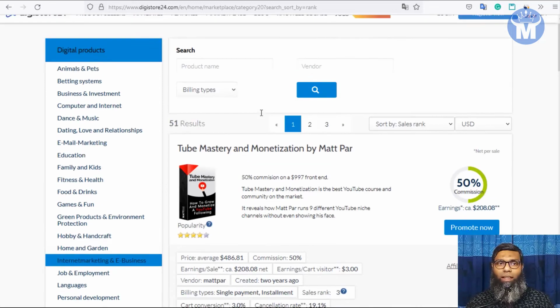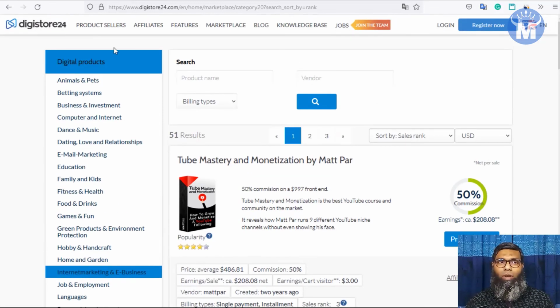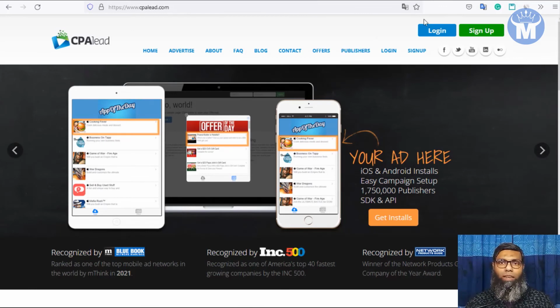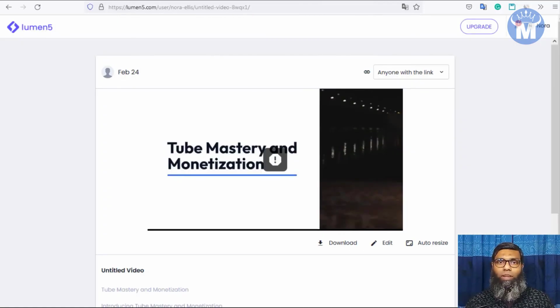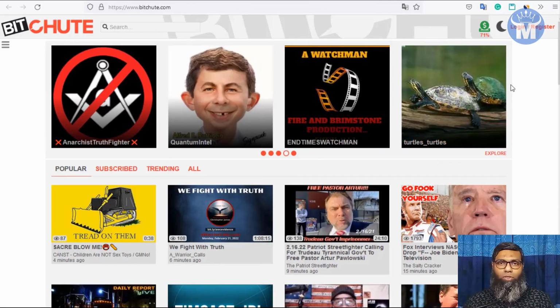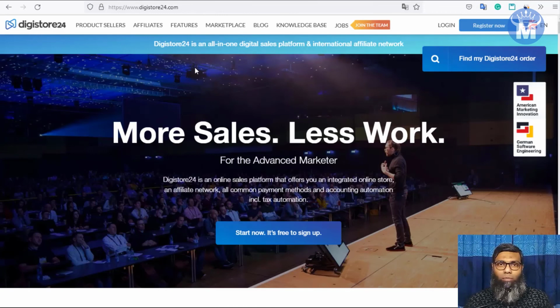And this is the way you can use Digistore24, you can use clickbank.com, you can use CPA lead, you can use CPA grip, any website that is present right now. All these are trusted and 100% legit websites to work with. So simply pick any affiliate marketplace and register there, pick a product, make videos and upload them to BitChute.com. This is the way you have to work smart, not work hard. So this is the goal.